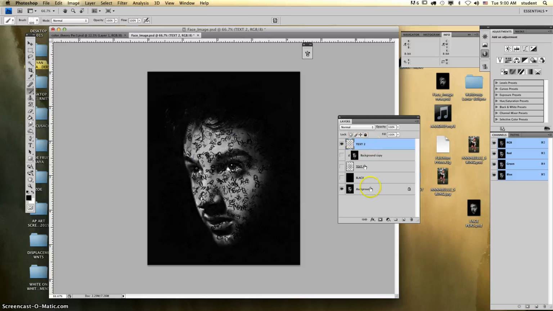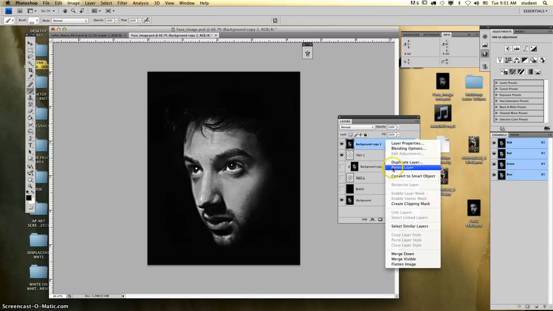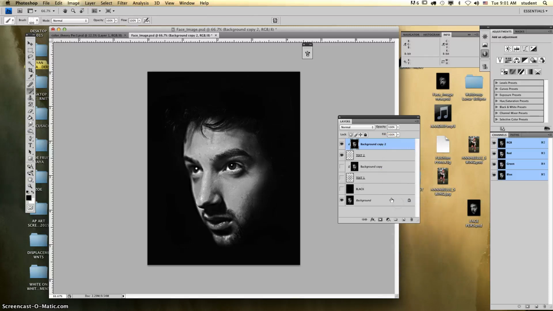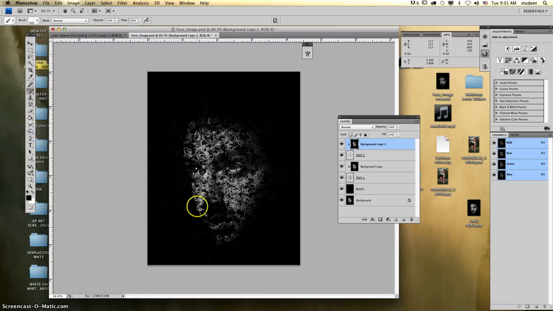I'm going to get another background layer, so I'm going to drag that to the new layer icon. That's going to go above the text layer. And let's do the clipping mask. I'm going to right-click this new background and create clipping mask. Now you're not going to see anything happen until we turn on the black layer, and then I can also turn on the other layers, and you can see now I have 2 layers of text.